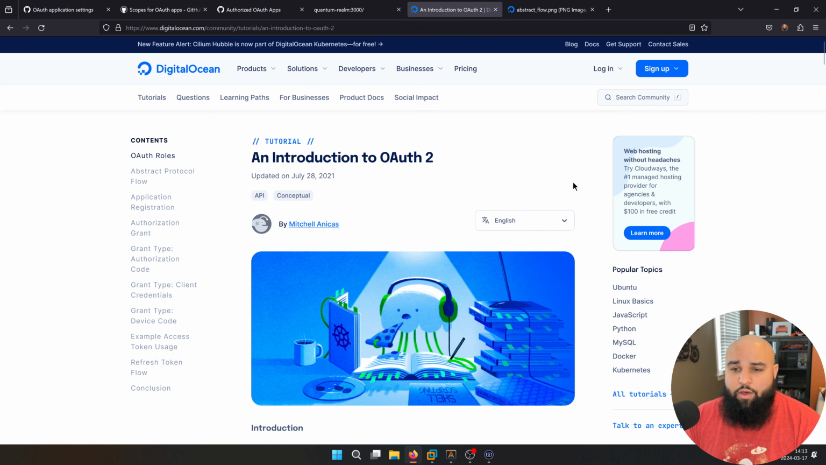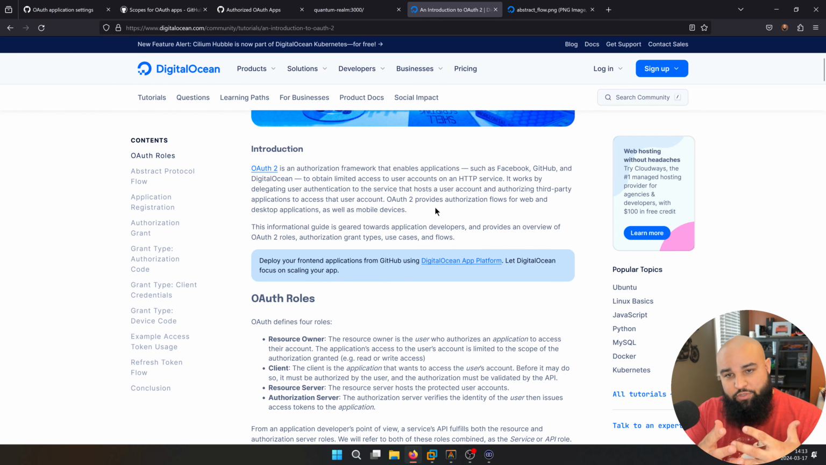Let's talk about what OAuth actually is. I like to get everyone on the same page in terms of terminology. So OAuth just stands for Open Authorization. It's a framework that you can use to authorize one application to have an API key to talk to another application. And that API key is scoped to your user on your behalf.